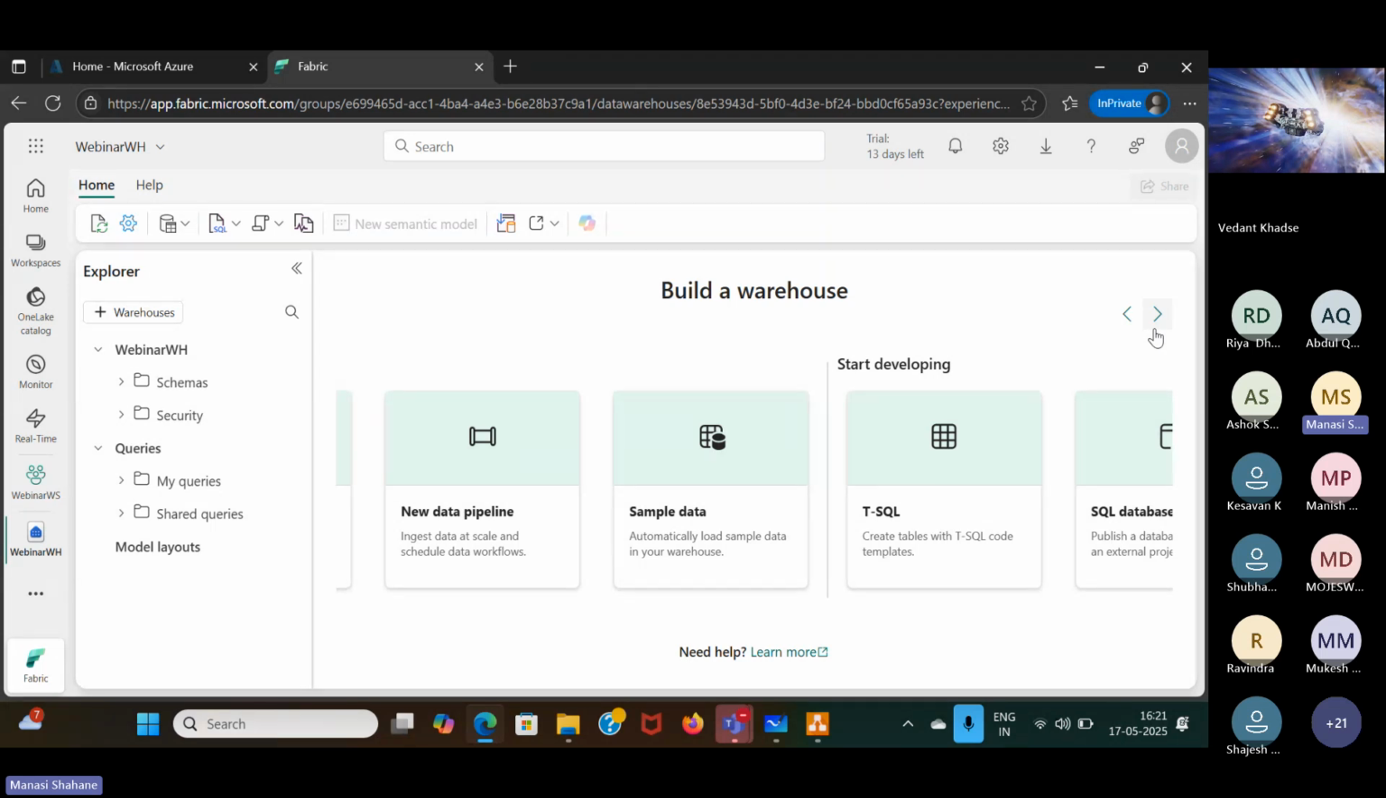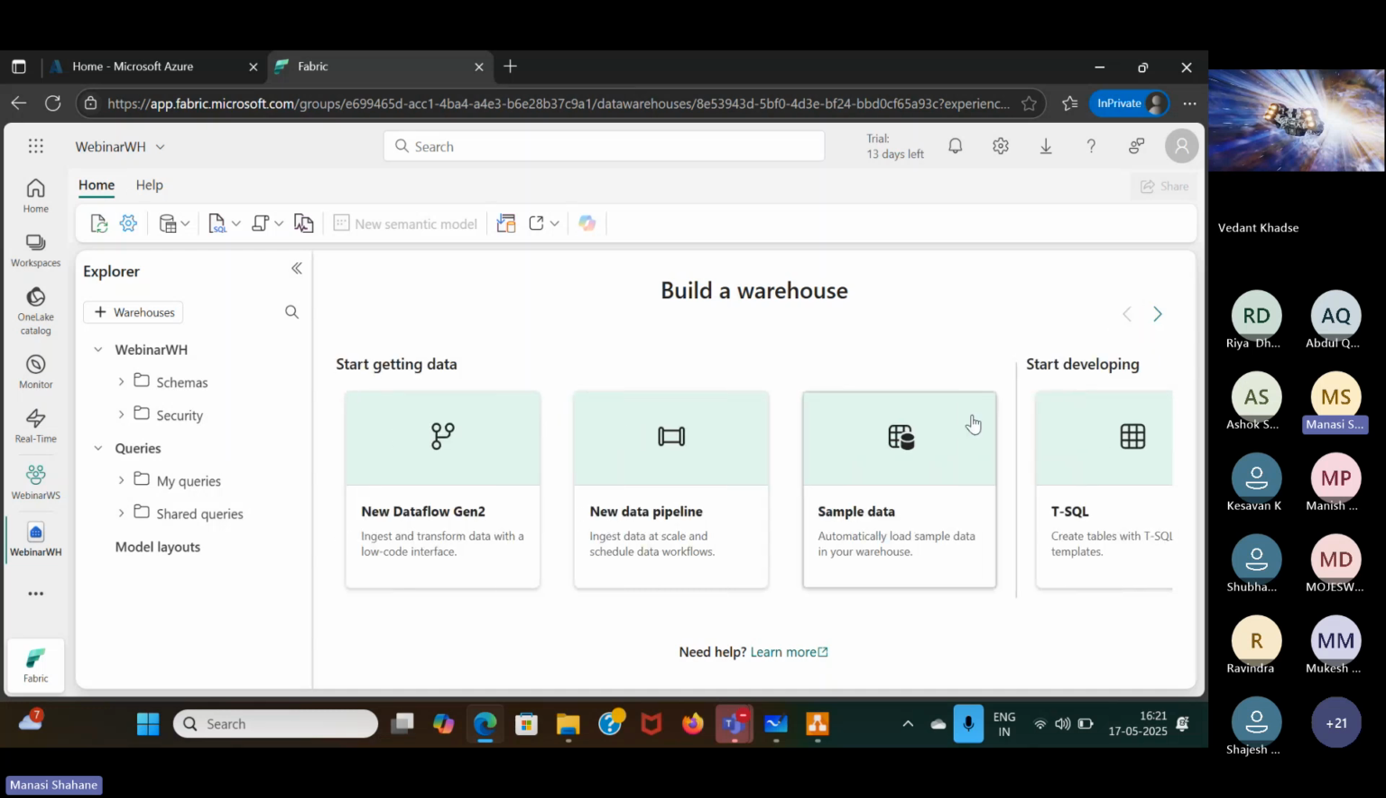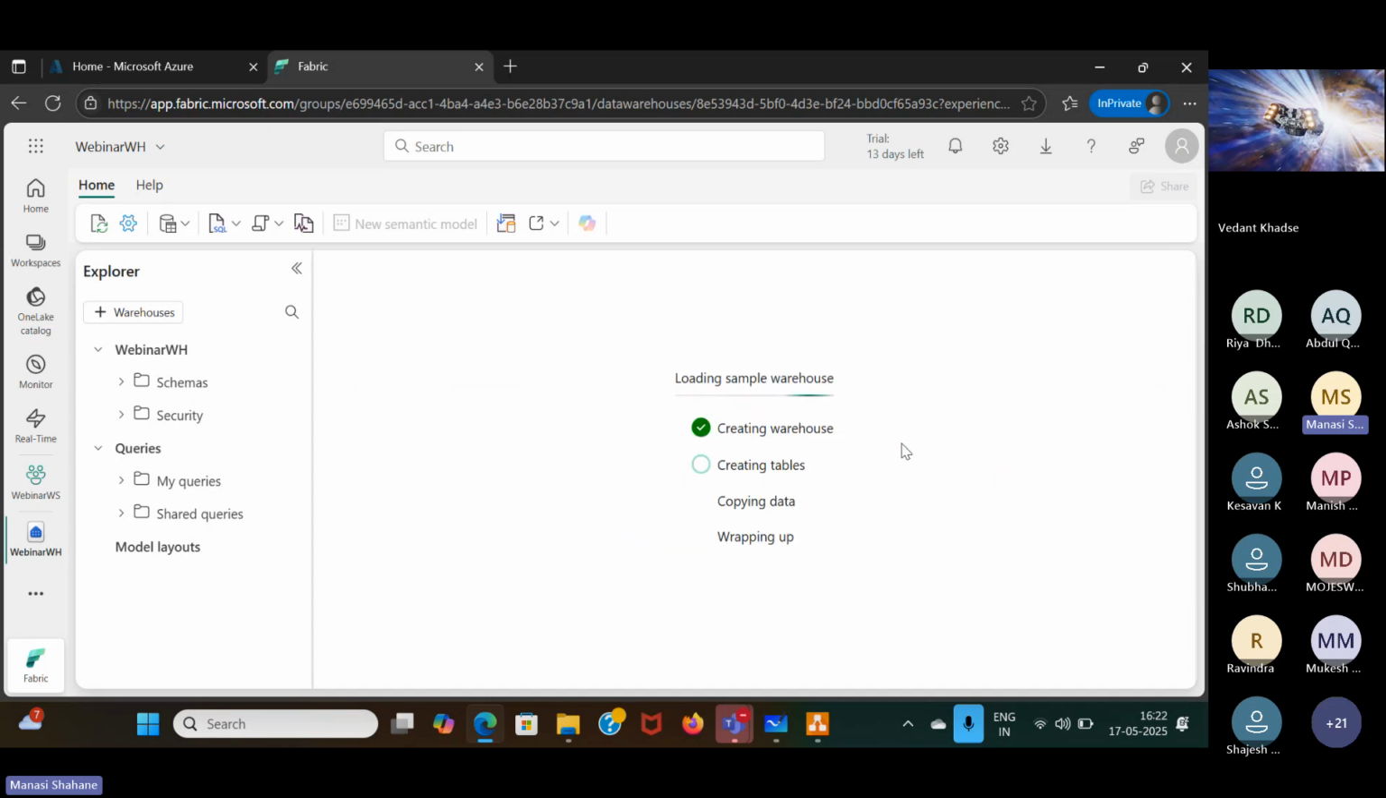So here, I'm going to create a data warehouse using some sample data. Let me go ahead and show you how to load the data using T-SQL also. So we'll see a sample demo on it. I'll just click on the sample data, and what it will do is create a data warehouse using the sample data.